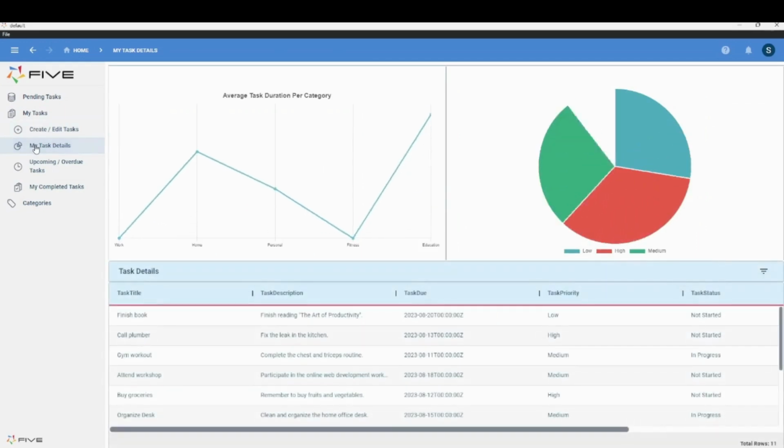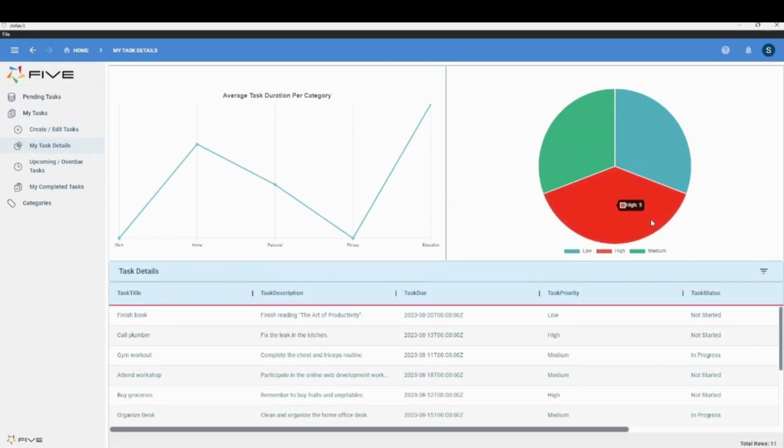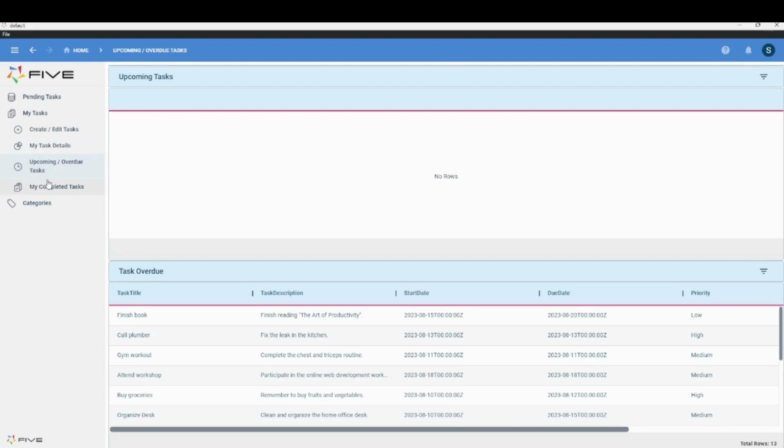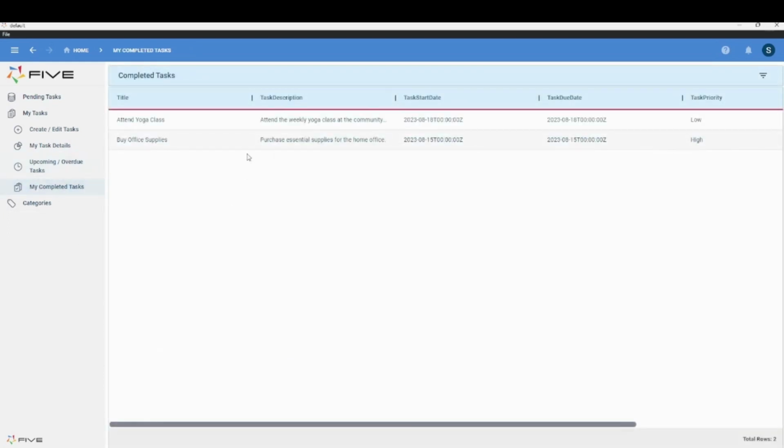If you click on my task details, it opens up a dashboard which says how many tasks are with higher priority, how many are with low, and how many with medium. You also have charts and then reports over here. You can see upcoming tasks or some overdue tasks that you haven't completed and whose due date has long gone. Or you can also look at your completed tasks over here.